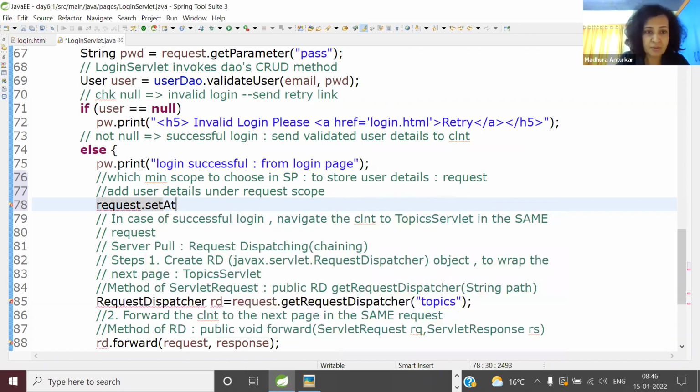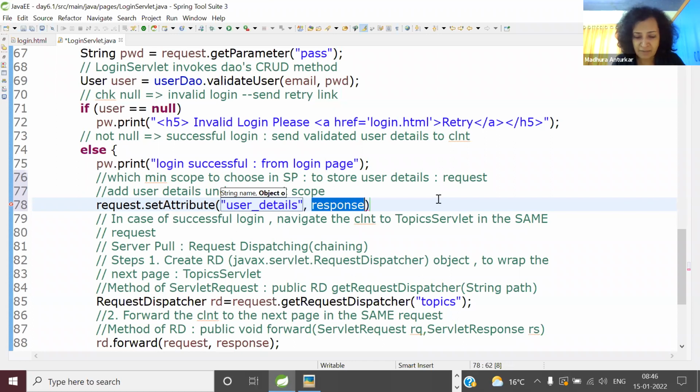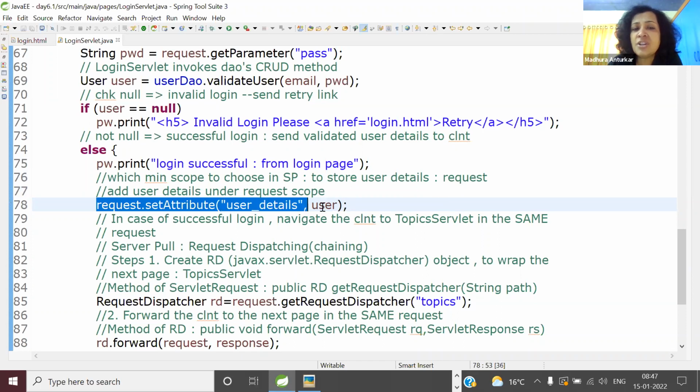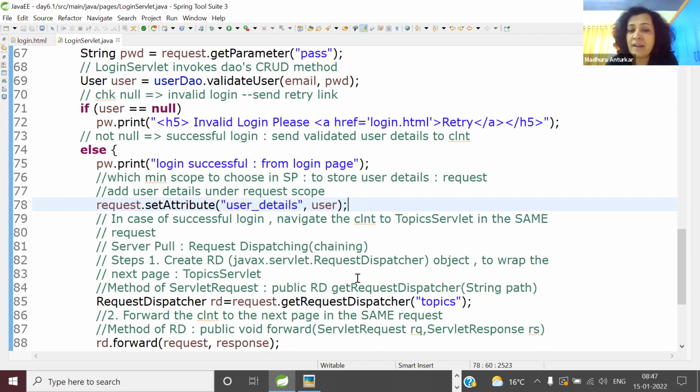Keep it simple. So set attribute. Attribute name can be anything. Suppose I say userdetails. Don't uppercase it, lowercase is fine, typically not required. And here, what should I add? It's an attribute, so I can add any object reference, and user is an object. So that does the job. When will such a request scope attribute be marked for garbage collection? When the corresponding response is sent. Done this much? So we have added this.